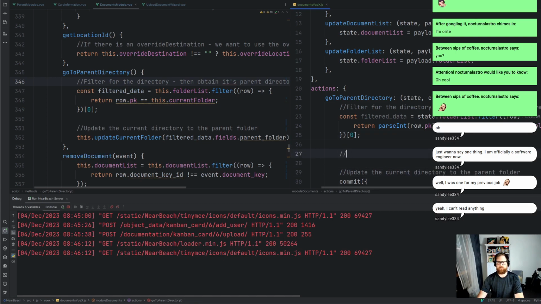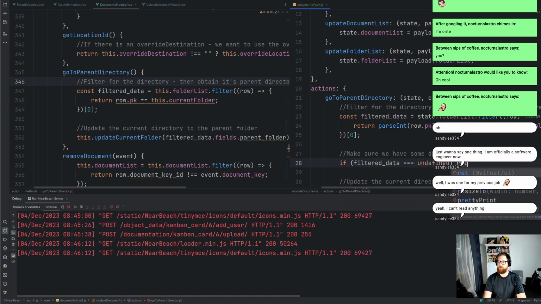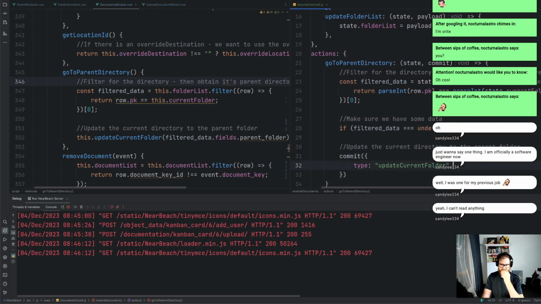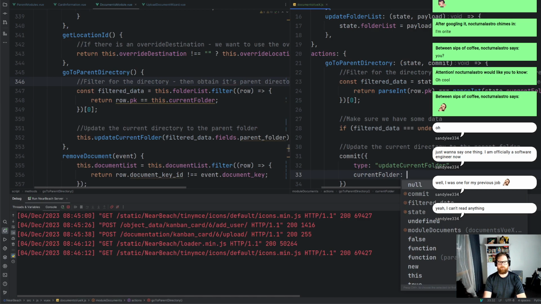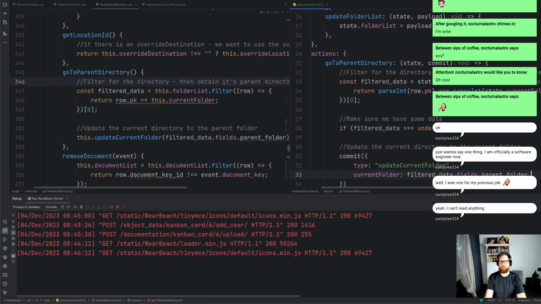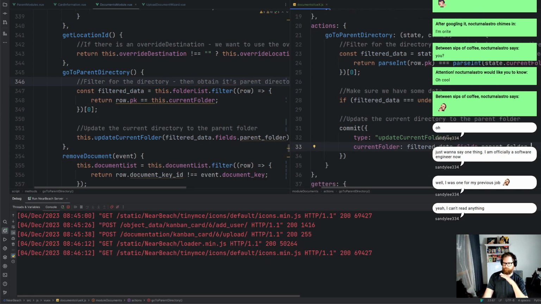And first off, let's make sure we have some data. So in this sort of case, what we will need is, if filtered data is undefined, just return. All right, so what we need is current folder, and that will be the filtered data.fields.parent folder. As simple as that. And then we're happy with that.